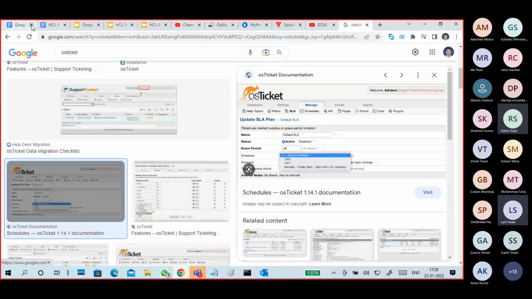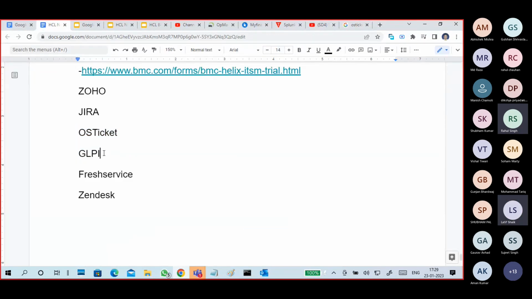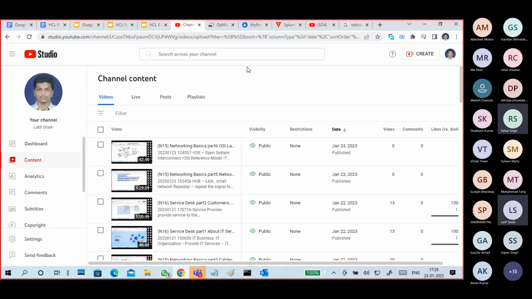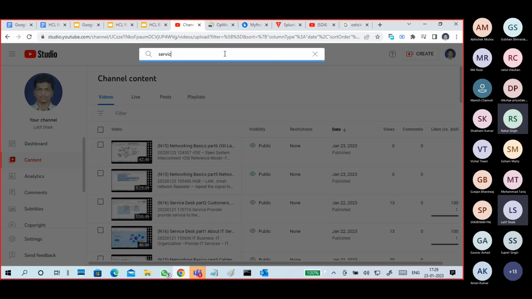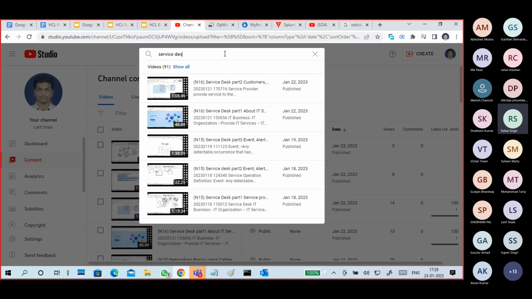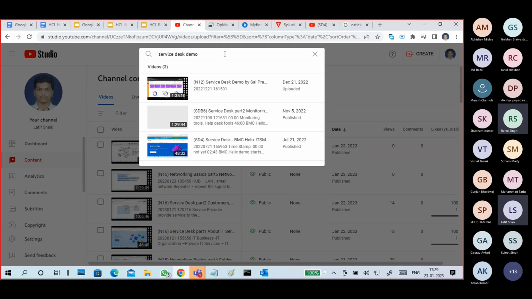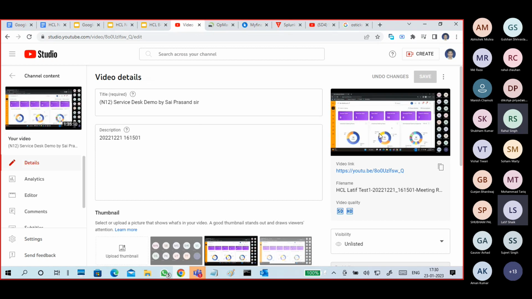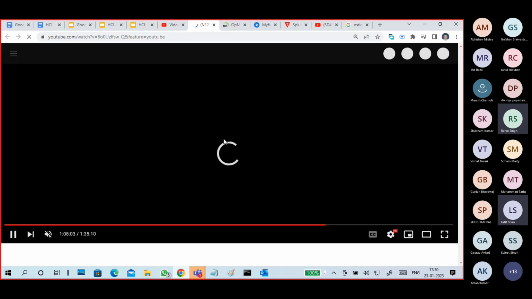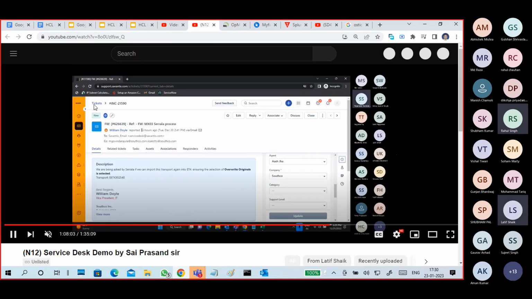GLPI, earlier a GLPI demo version was there, now it is not available. Freshservice. I showed one, I told you one demo is there, so that is the service desk. This one, let me show you. This is the Freshdesk environment.